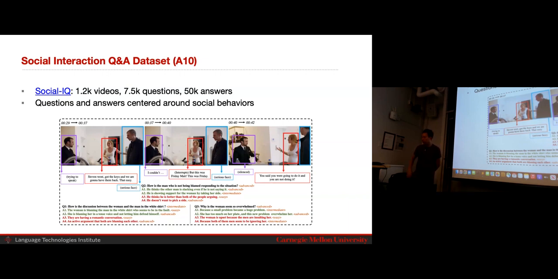Okay, so social question answering. We all know that AI is pretty good with physical objects, things like color, counting, what object it is. They still struggle a bit more with social questions, like figuring out whether someone is sarcastic, figuring out whether two people are hostile to each other or friendly to each other. So social QA is a data set in that direction.